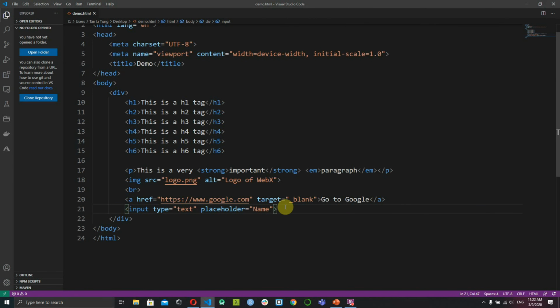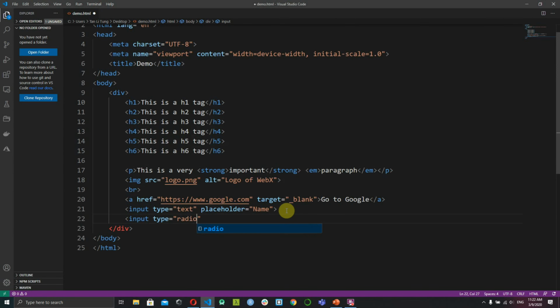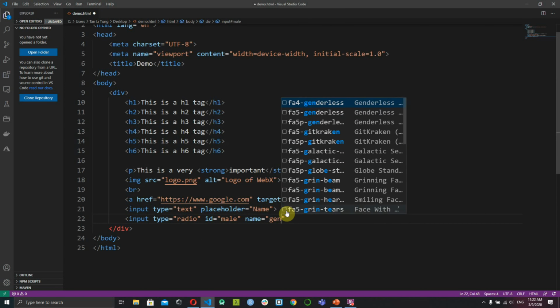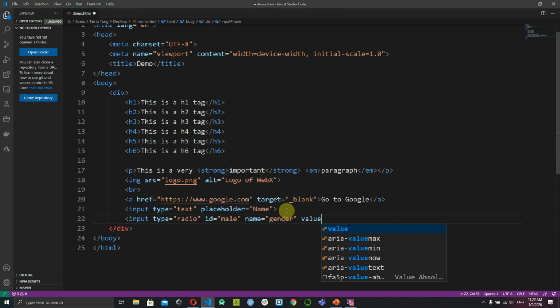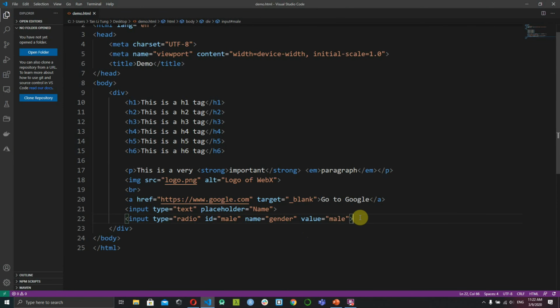Right? Also, we have input type of radio buttons. For the type, just give it radio, and now we'll give it an ID. For example, we want to determine the gender of a person, so give ID equals, for example, male, and name is gender, value is male. And now we will close this tag, and if you reload, it doesn't have a label. What is this? It should be male, so we need to give it a label.